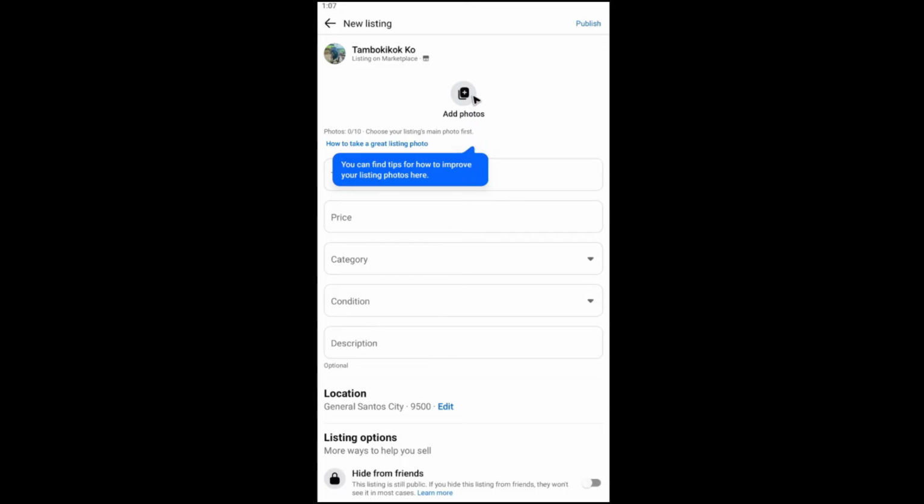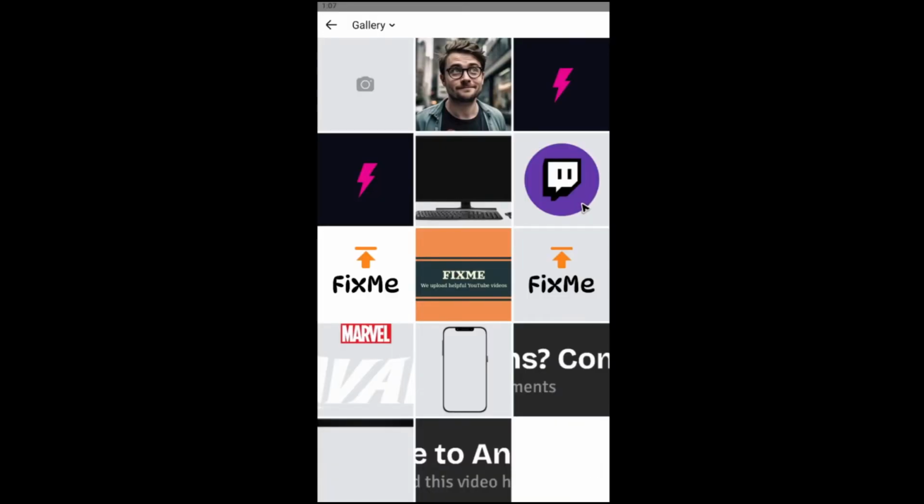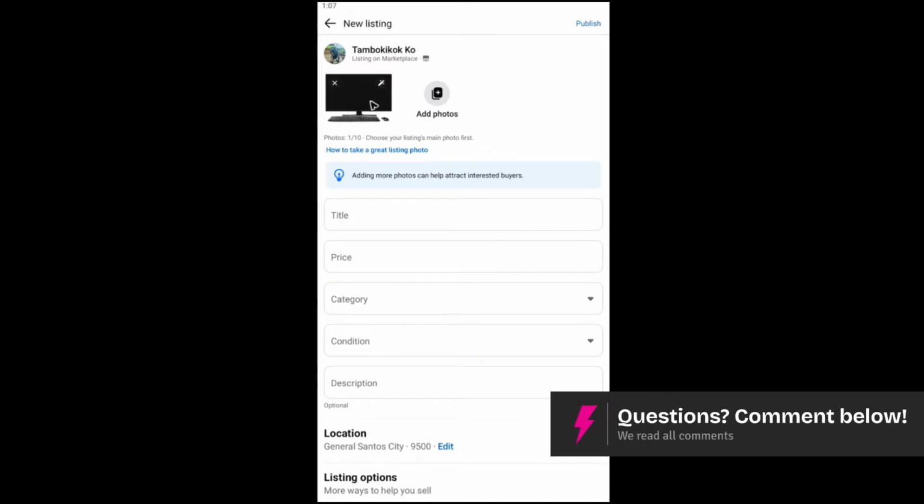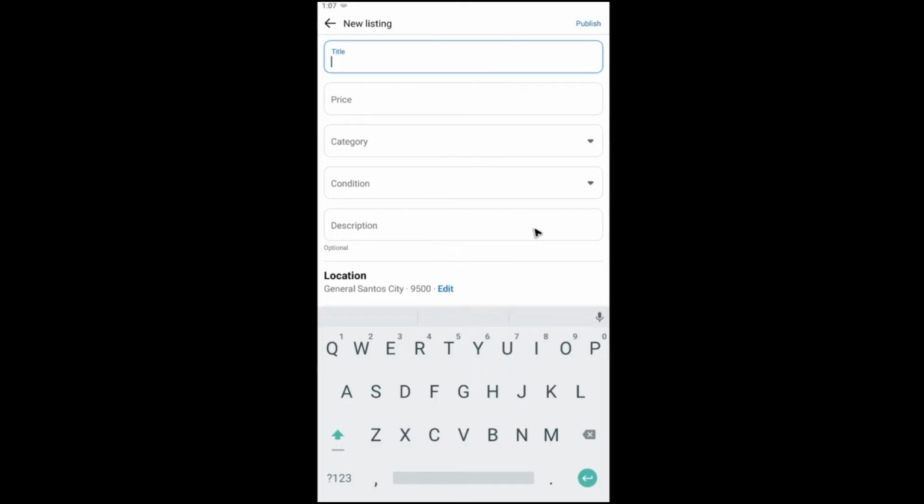So for example, I'm going to add in some photo right here. Just tap on the plus sign right here to add some photos. Let's say, for example, we wanted to sell this PC right here. This is just a random PNG. So for example, this desktop. Now what we're going to name this particular product, the title right here, is PC for sale.